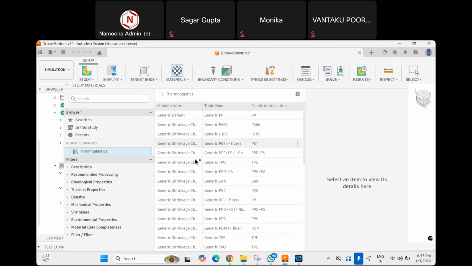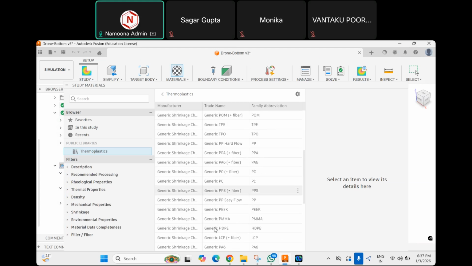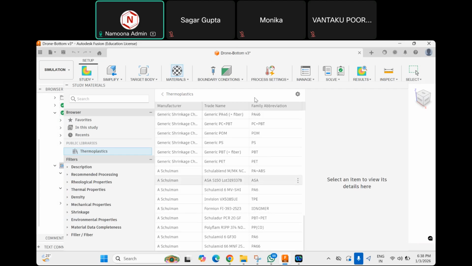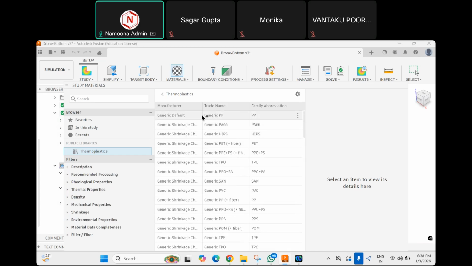So these are the various materials available for injection molding analysis. By default, it will be polypropylene, and we have PA66. We have high impact polystyrene, and then we have PET, TPU. We have PVC. Most of the materials which we generally use for injection molding are available. So I am just selecting polypropylene as my material, which is the default one. And then I'll click on close.